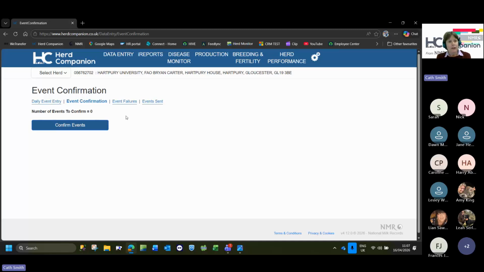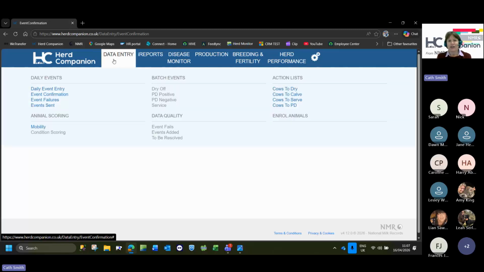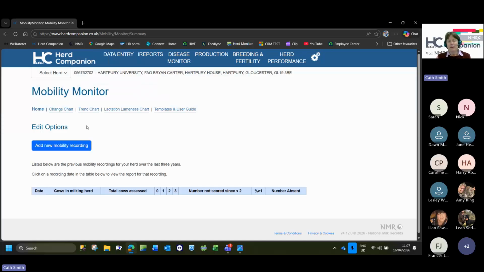The other element on here, not many people may know about, just on the data entry heading again, is mobility scoring. This one here. So whatever software or paper recording methods you have currently, this may be of interest because it will actually put your mobility scores straight into Her Companion. And again, your vet, your advisor, with your permissions, can see all of this information as well, or you can choose not to. So there are various settings. I'll come on to third parties in a second.